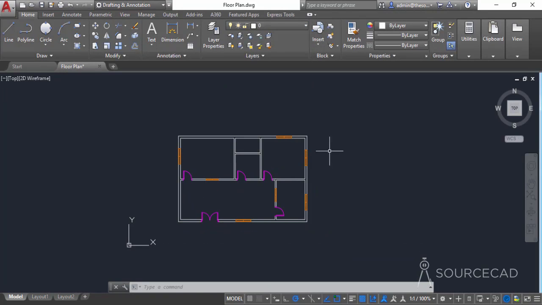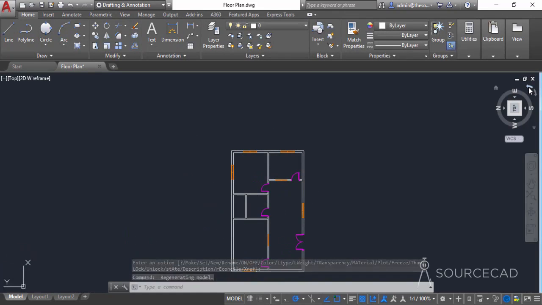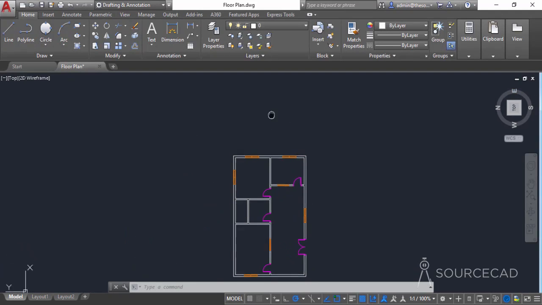To do that, first I'll move to the east direction by rotating this compass on the view cube, and there we have it. We are in the east direction. You can see that on the compass as well.